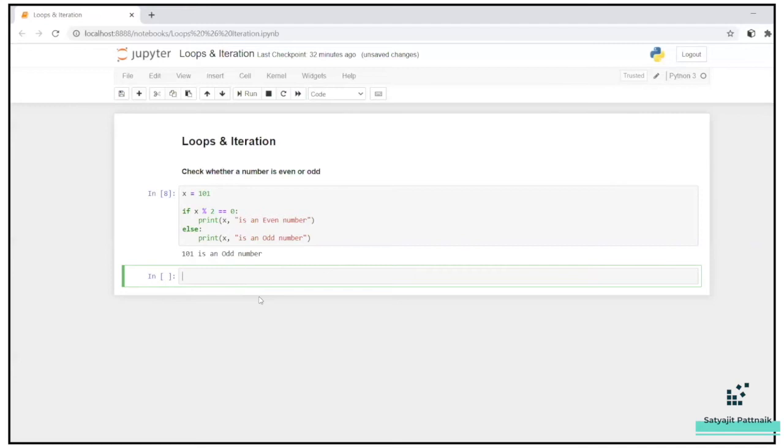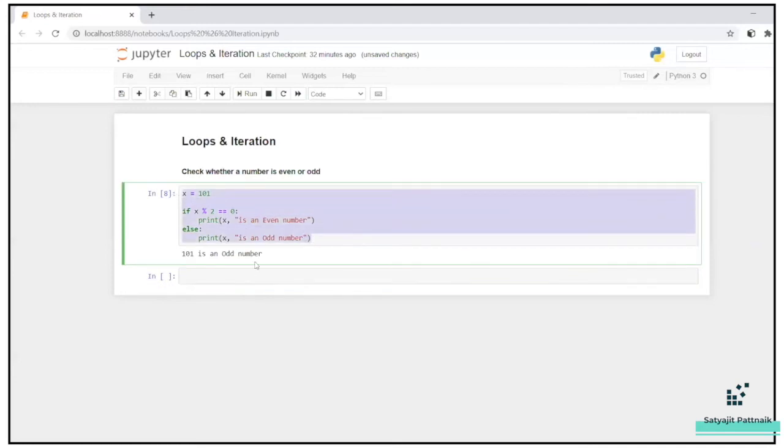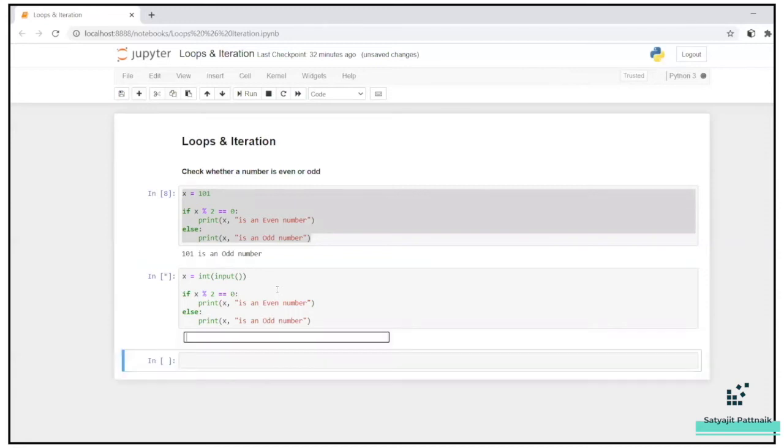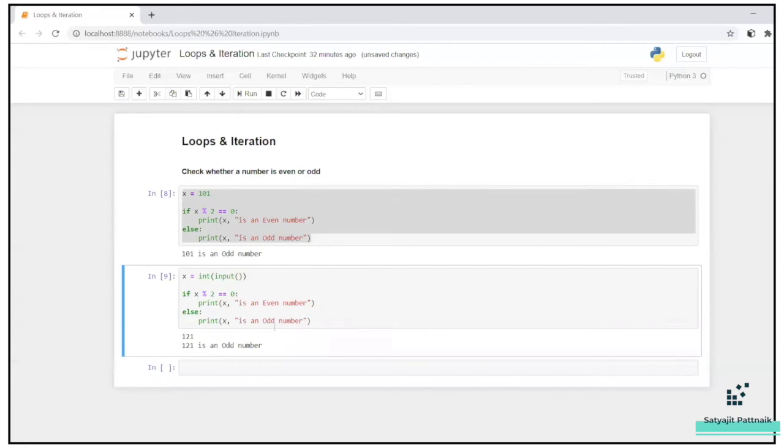So let's say the very similar problem, but this time I will not hard code the x value. Instead, I will take the x value as an input from the user. So in that case, it will be int of input. Okay, so let's try this. 121. So 121 is an odd number. Now you can also add some text here, like enter your age.